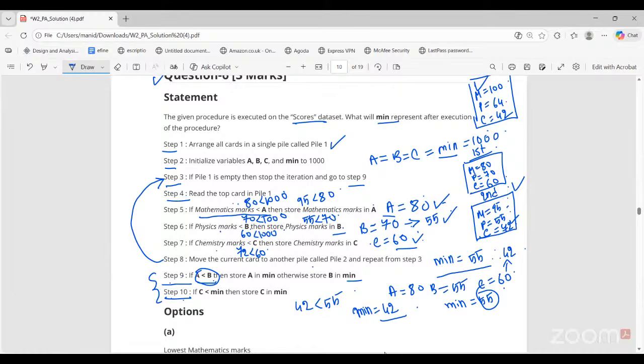Now in minimum, I want to store the minimum value among A, B, C. So step 9 and step 10 are very basic steps to find the minimum among 3 numbers. This is exactly how we find the minimum among 3 numbers. If I give you 5, 6, 7, what is the minimum among these? You first check if 5 is less than 6. Like this, we do the comparison. That same thing is done in step 9 and step 10.